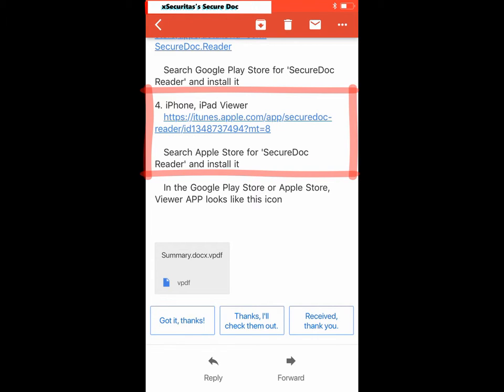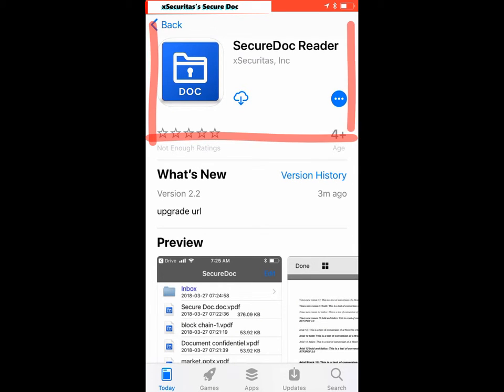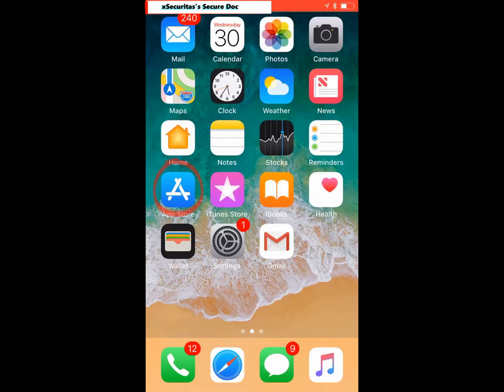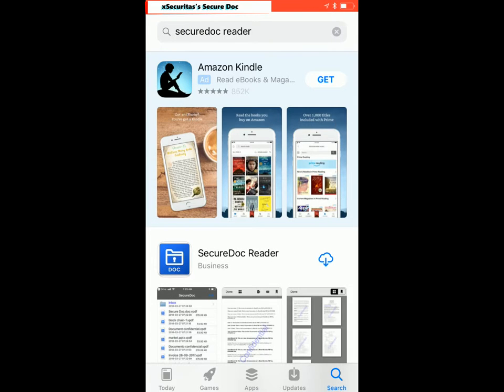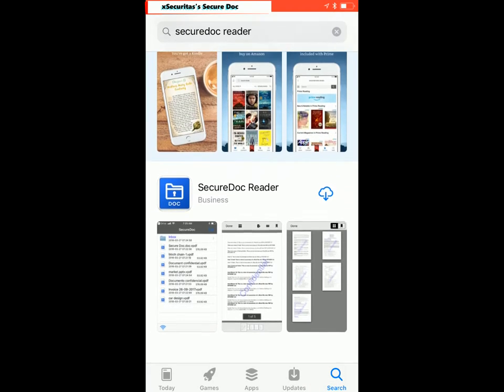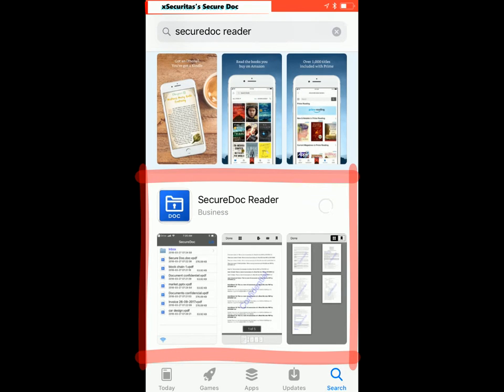First, click the viewer link for iPhone and iPad in the email to install the file. You will now be able to download and install Secure Doc Reader from iOS Store. Click the Install button to proceed with the installation. Another installation method is to search and install Secure Doc Reader on iOS Store. If Secure Doc Reader app is found, click the Install button to proceed with the installation.